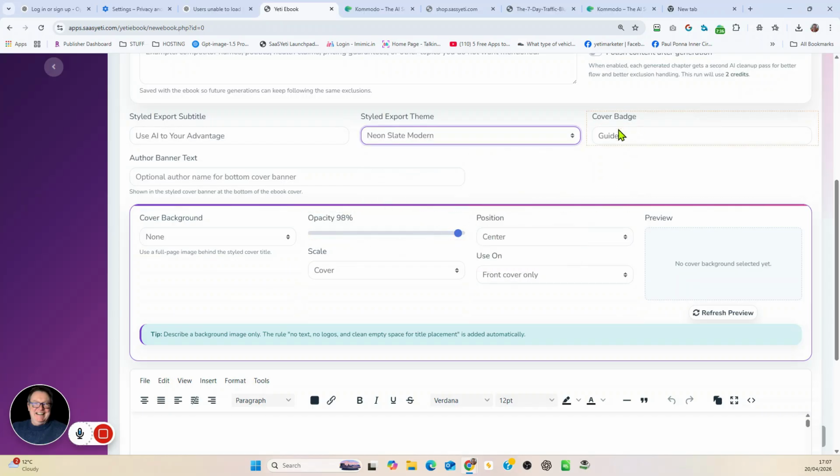And then this is the cover badge. This adds a badge onto the front page of your guide of what the guide's all about. So this is all about creating an ebook, so it is a guide. We'll just leave that as guide, but you could put in there report or whatever you want to put it as the badge on your ebook.